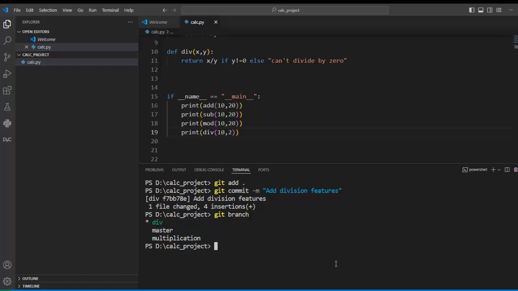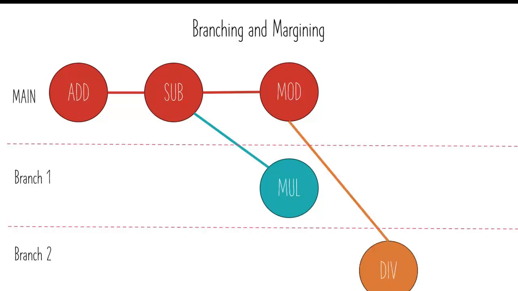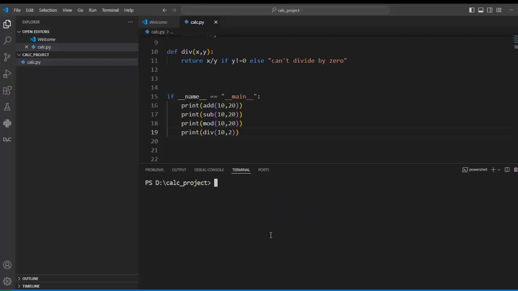Let's check our flow. We have completed this. We have created the multiplication branch, also the modulus feature on the master or main branch, and just now we have created the division branch. So as we discussed, once everything is working well on the multiplication branch, we will merge it back to the master branch. Let's do this. Let's merge the multiplication branch into the master branch. Let's move to VS Code. Let's clear this. Let's check.